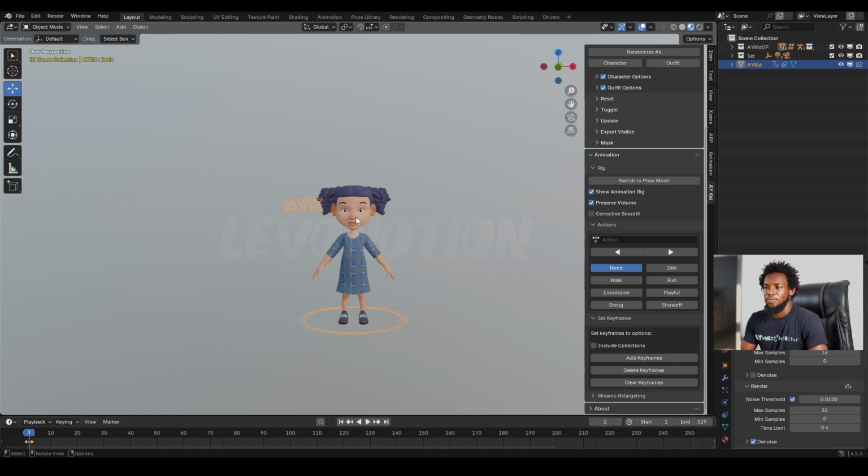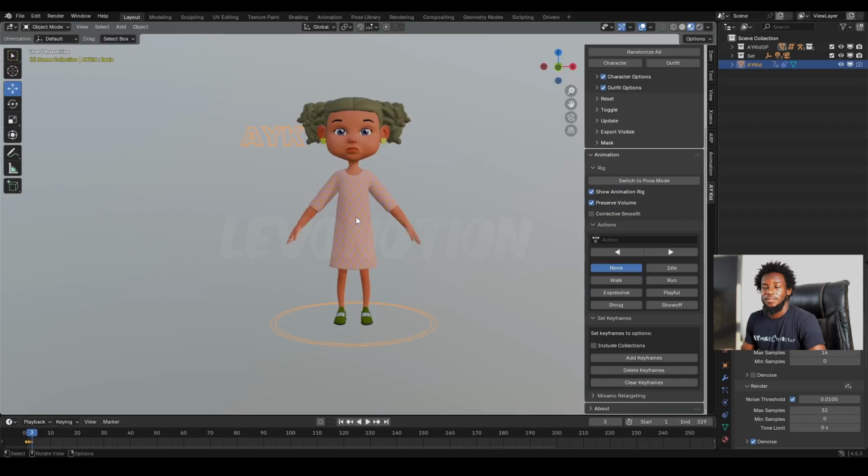But when I go to frame 3, watch what happens. Suddenly, the glass information had been lost. The character's outfit had been lost. That's because I unchecked include collections when I added the keyframe on frame 3.